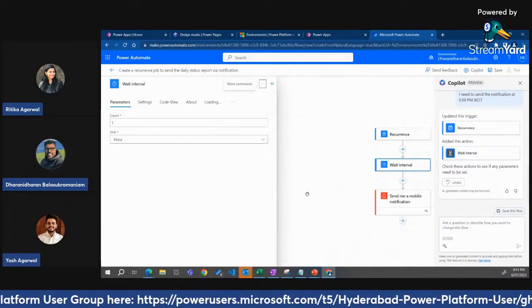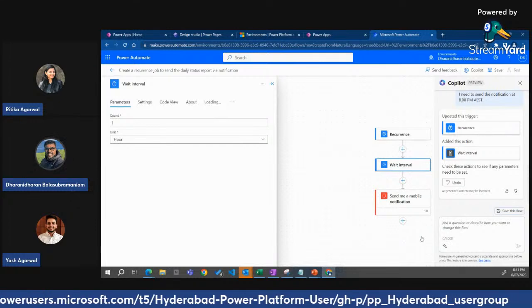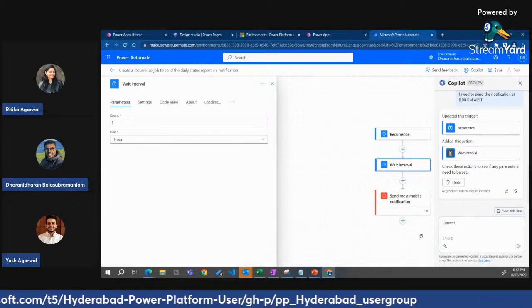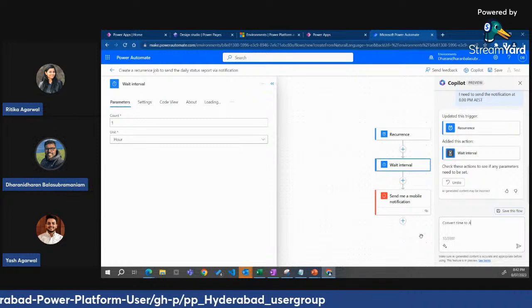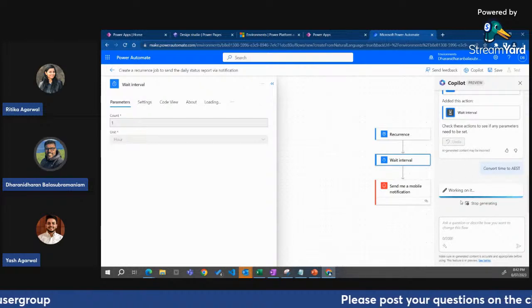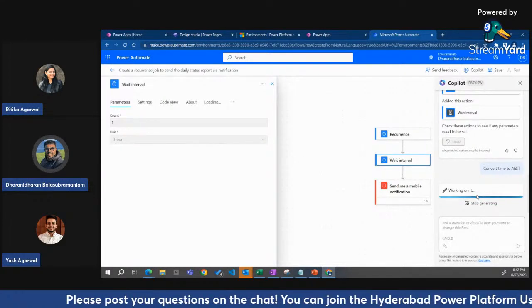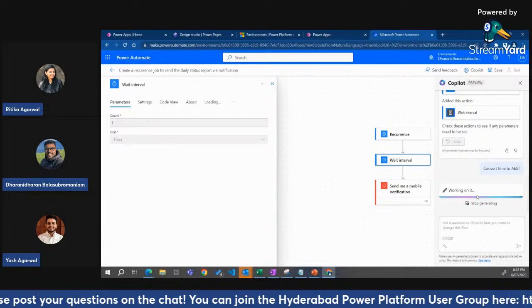This has been immediately added now, and if you want to convert the time zone, convert time to AEST, then automatically it will generate the connector for you, and it will give you the expression inside the connector, and you can review that and add it.